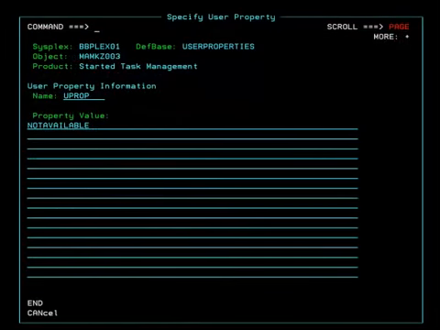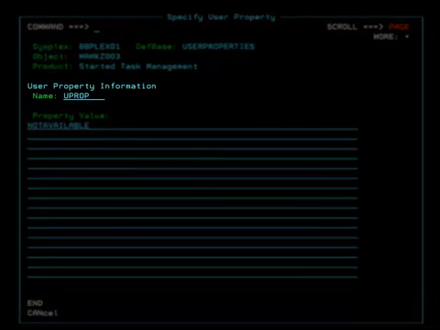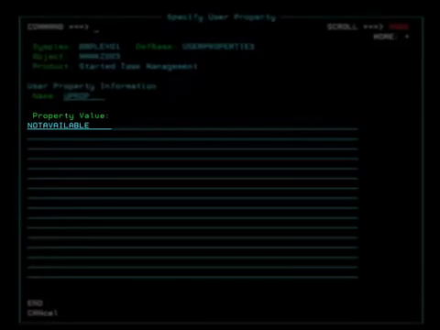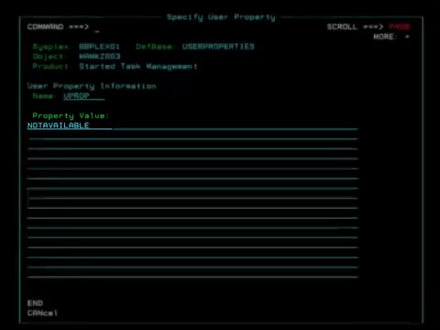Edit the user properties for MAMKZ003 and add a new entry. Specify the name. This can be any 1 to 8 character value. In this case, we are using the name uprop. The value we are going to associate with uprop is not available. Any automation you write will change the property value as needed.